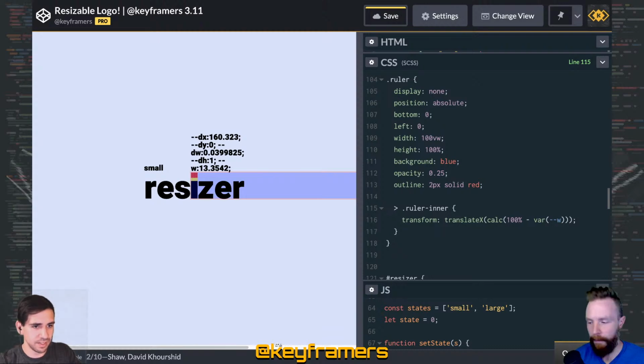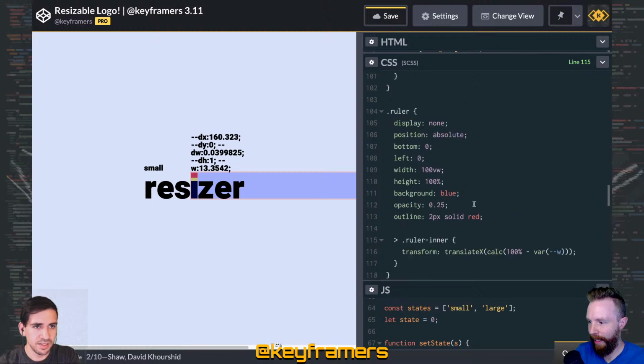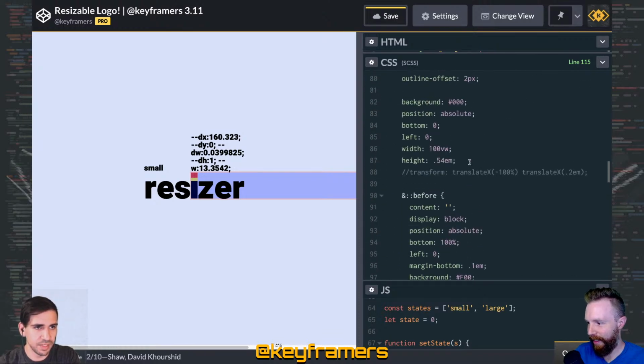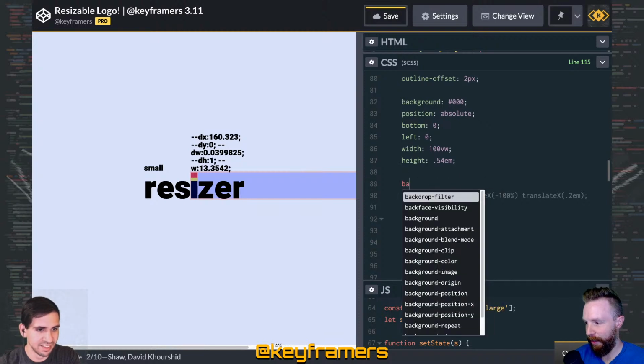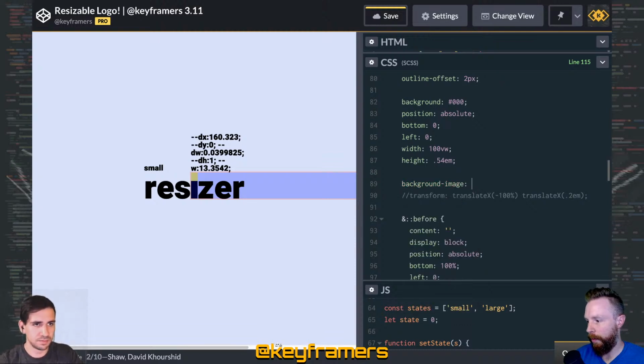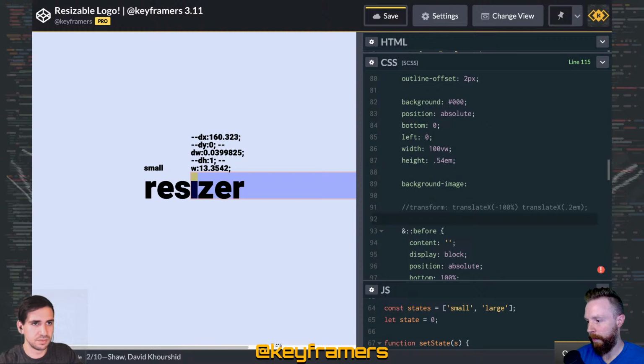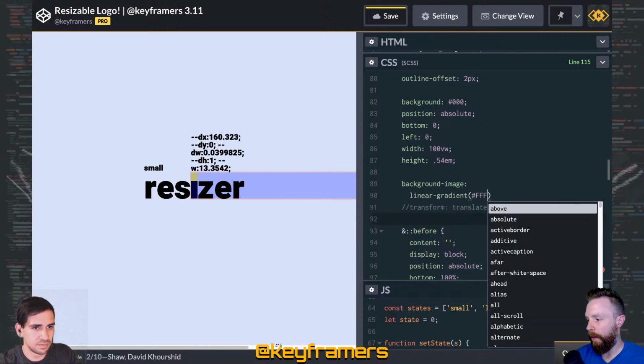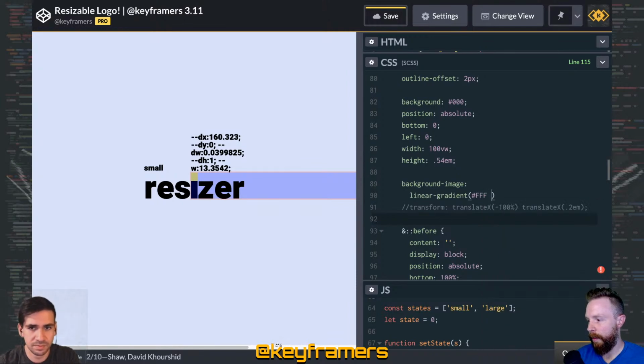Oh my gosh, I'm trying to find CSS ruler examples, and it's a lot of repeated elements. I just want to use background whatever. Yeah, so it's going to be multiple backgrounds. Okay, yeah. Background image, linear gradient, FFF, 1 pixel.